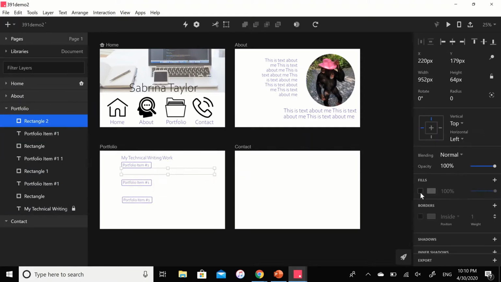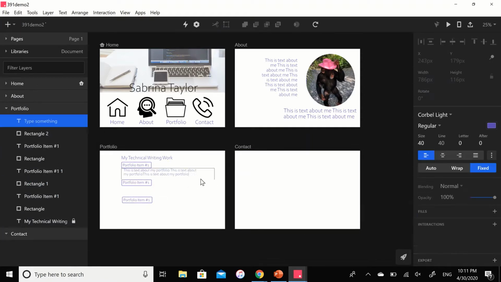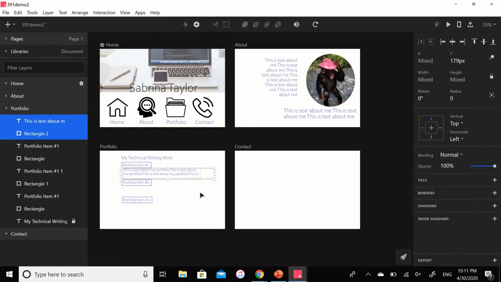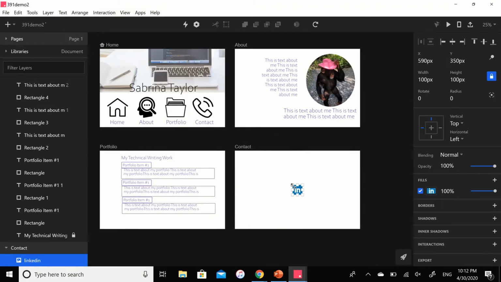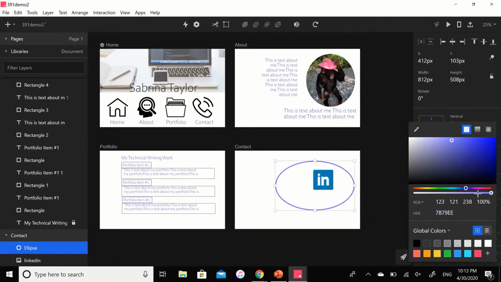In our case for 391, I'm just going to be focusing on walking you through how to create some pretty basic web page designs that would be possible with the HTML and CSS coding experience that you've already had knowledge of through the class.